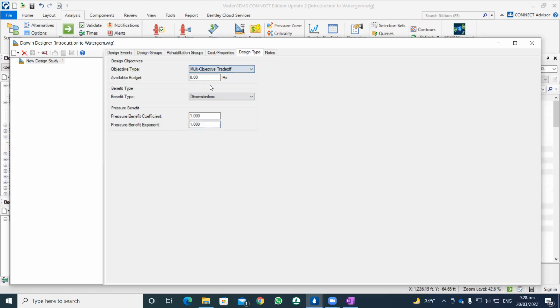You can also use the multi-objective trade-off. Basically, in this multi-objective trade-off, the Darwin Designer considers both the cost and pressure benefit, and in between these, it chooses different solutions for you. So here I'm just using minimized cost. I checked the maximum benefit, and multi-objective trade-off is basically not working for this specific network. I don't know why, because it's not giving a feasible solution. So when we get to the case study, inshallah, we can check these two options as well.